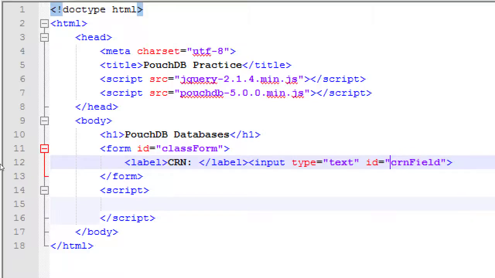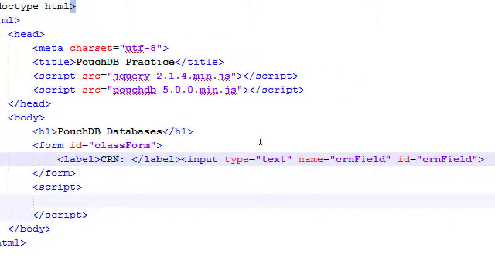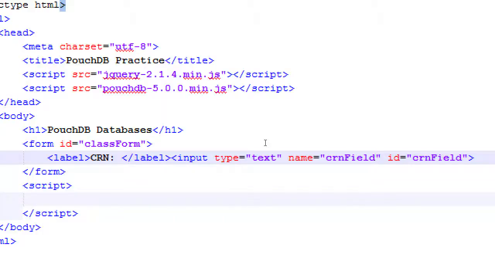Oh, we're going to do one more thing here. Let's back up before the ID and type name equals, and we'll type the same thing, CRN field. I'll explain why in a moment. So it's got type, name, and ID. ID and name are the same. And now what we'll do is back up to label, and we'll say this label is for that input box. That way the code and the app will know that that text that is visual relates to that input box. So let's back up to label, and we'll add for the same thing again. This text label is for this input text box.